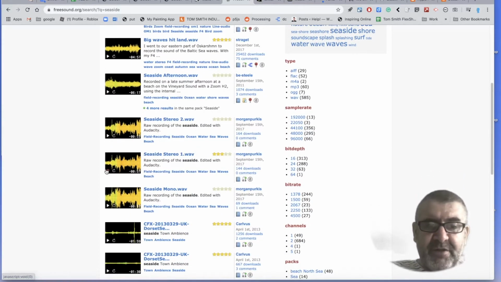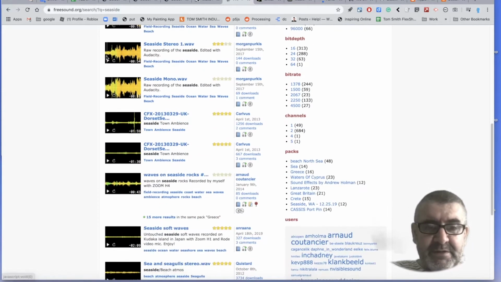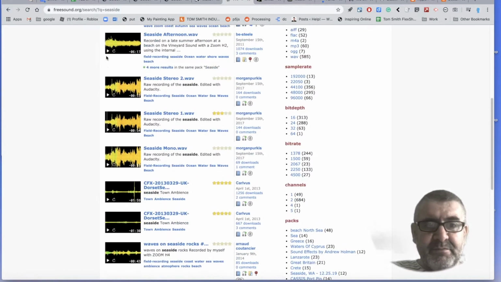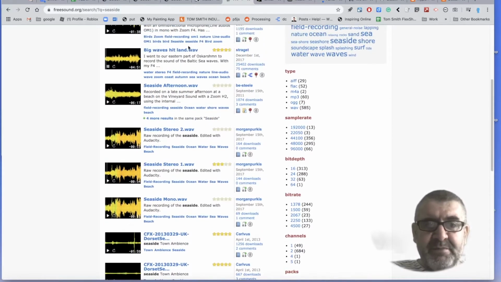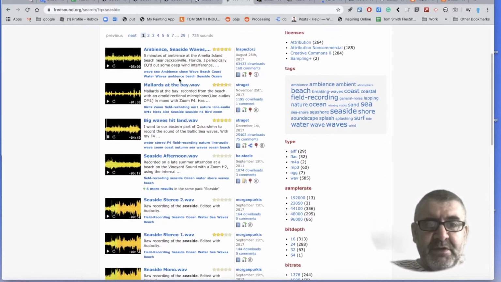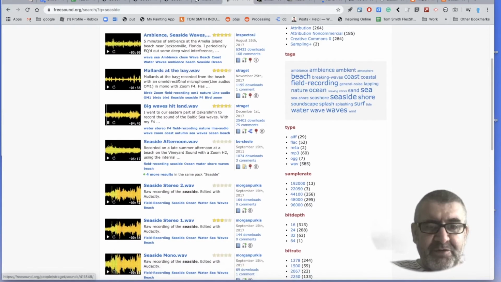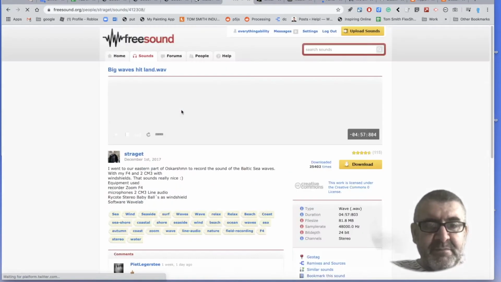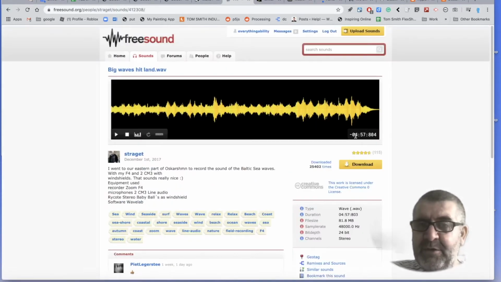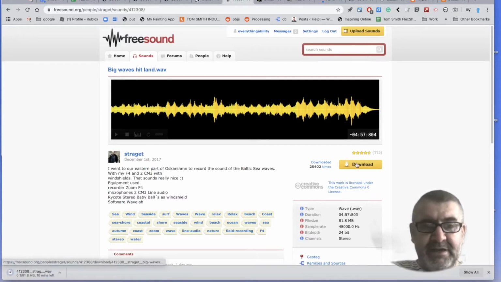Seaside stereo. Let's listen to that one. Sounds a bit like noise. I guess they all will, won't they? Let's get one of these. Can't see which one I was playing. Here we go. This one. So I'm going to download one of these. Now, I can see this is 4 minutes long. This is something that I will need to edit later.